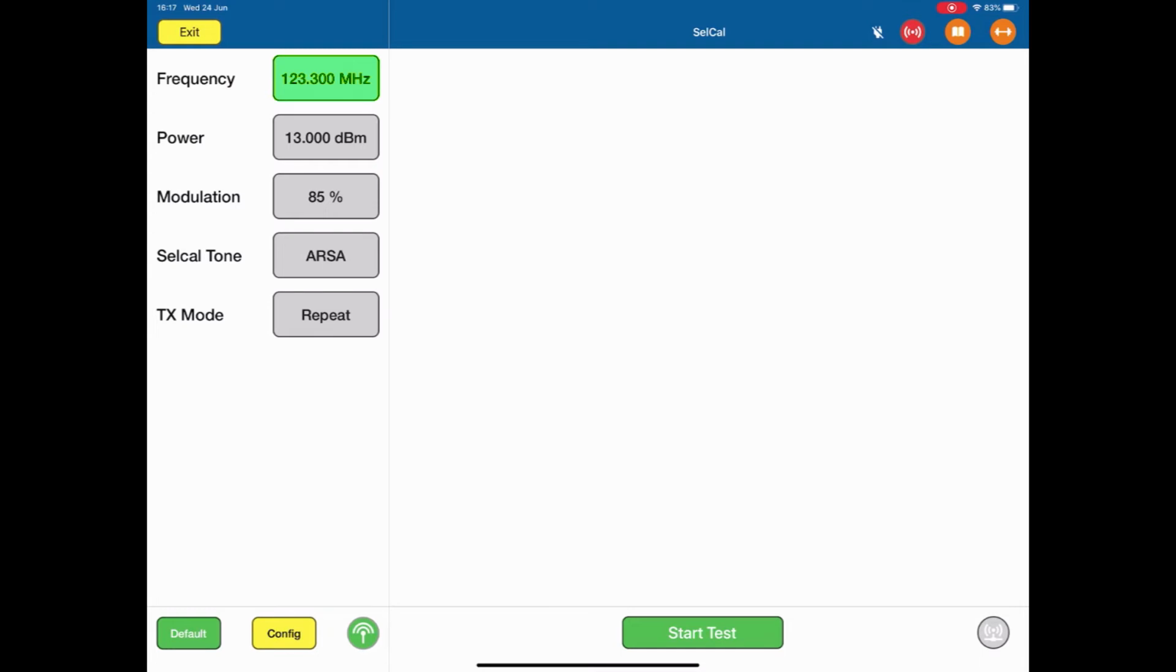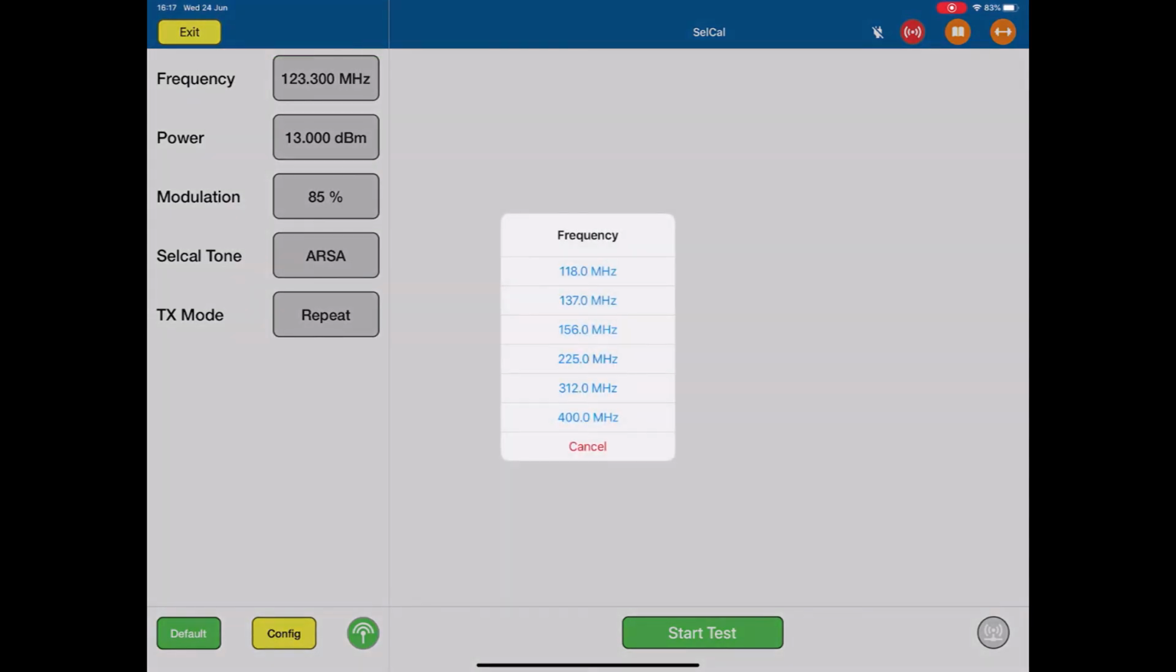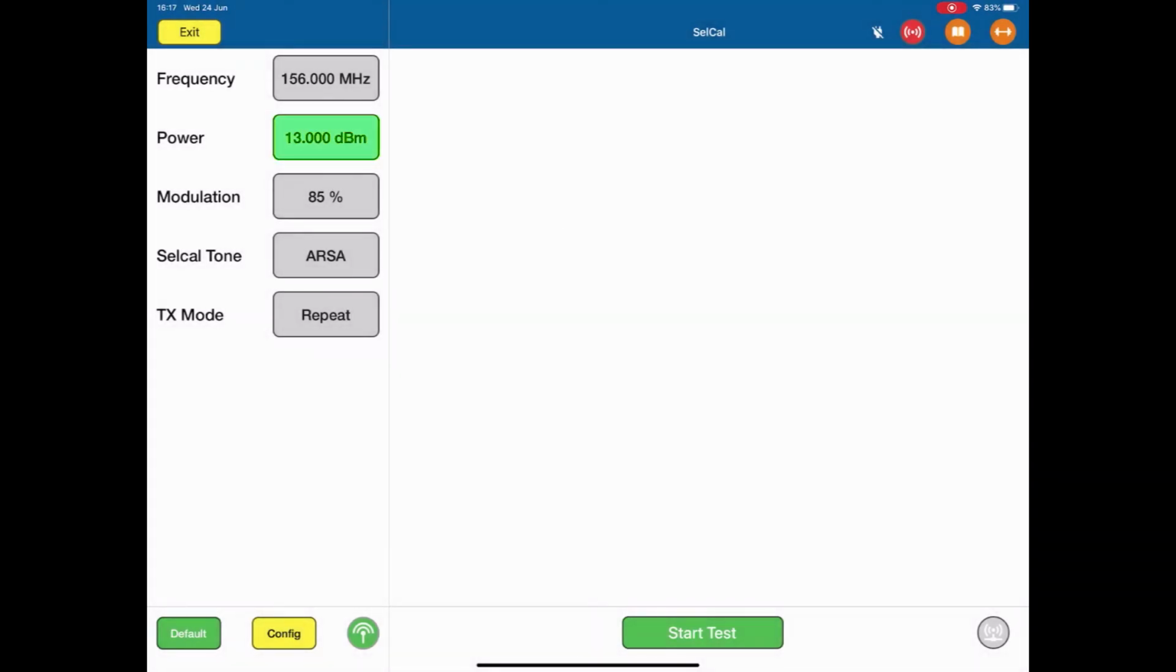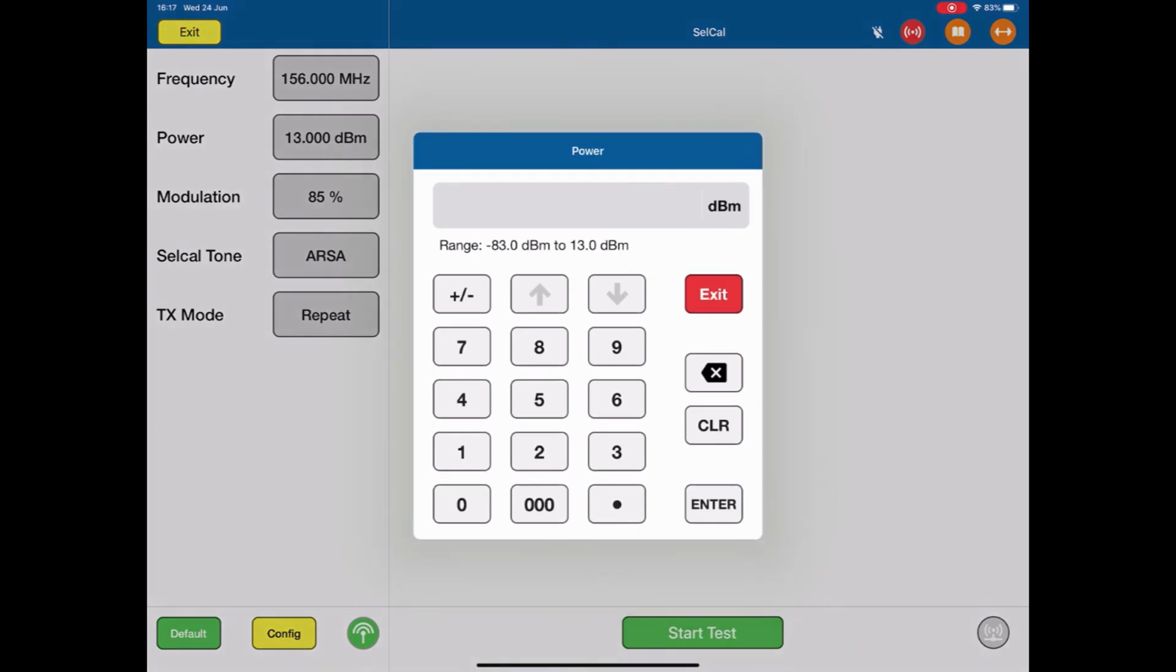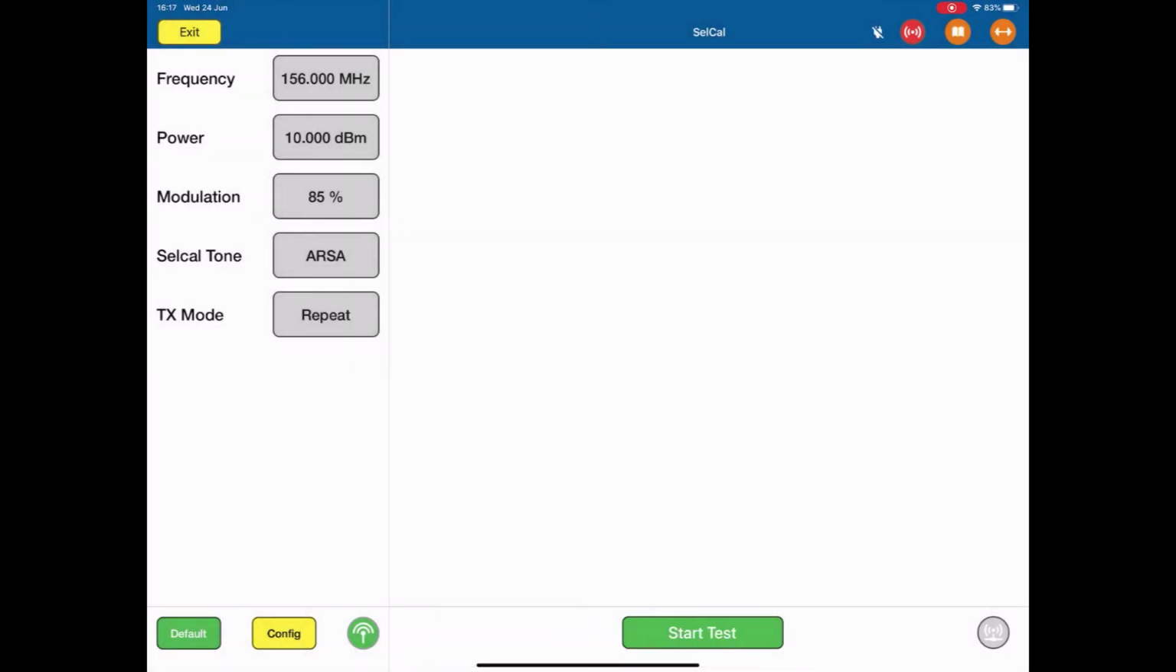So we can select our frequency by clicking the value, and this gives us our choice of preset frequencies. In this case, I'm going to do 156 MHz. Same thing for the power. Click the grey box. Up pops the power screen. In this case, I can do any value from -83 dBm to 13 dBm. I'm going to set this to 10 dBm.